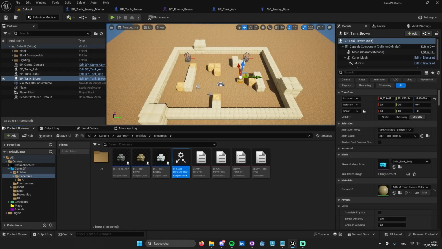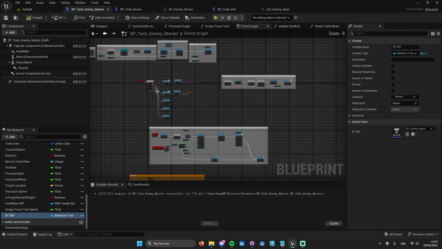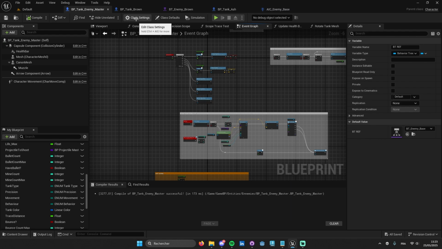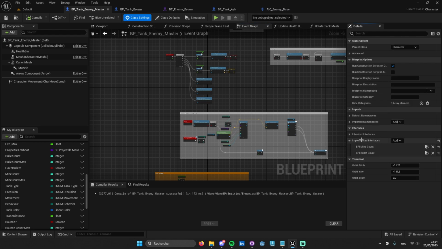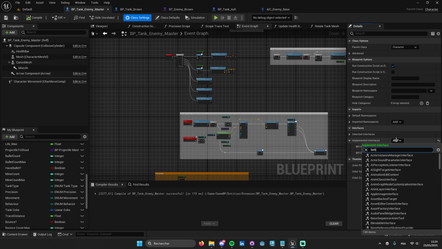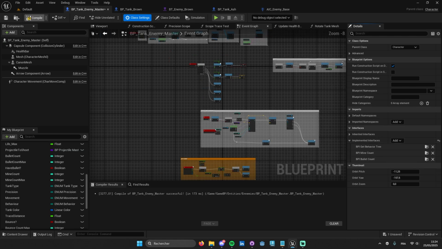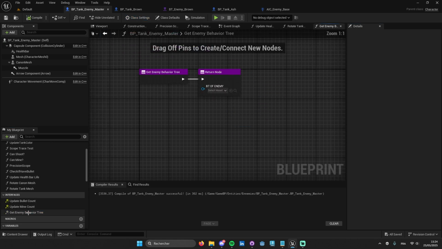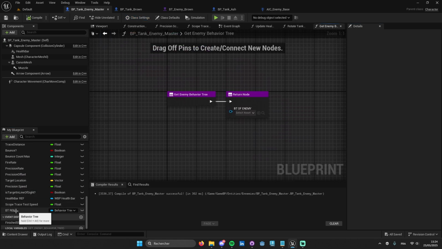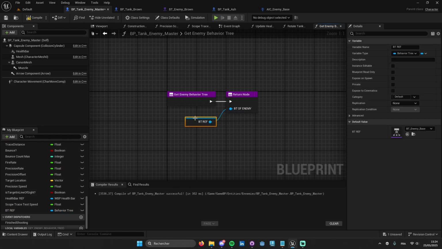Let's close it for now. And now go into the tank enemy master. Here, into the class settings, we want to add a new interface implemented, as we did for the mine and the bullet count. So add behavior tree BPI and into the interface, double click on it and go search for the BT ref here, like this.